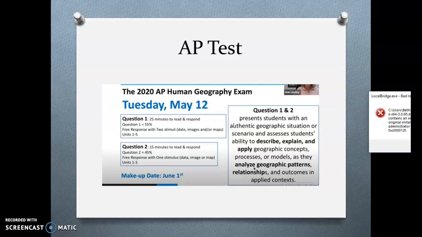Notice also on the right side of the screen, it talks about what the questions are going to give you and what kind of answer they are expecting, right? So they are going to present you with an authentic geographic situation. So would the COVID-19 situation be a prime target? Sure, it's something just like that. They're going to give you some kind of map, and they want you to describe, explain, apply and analyze.